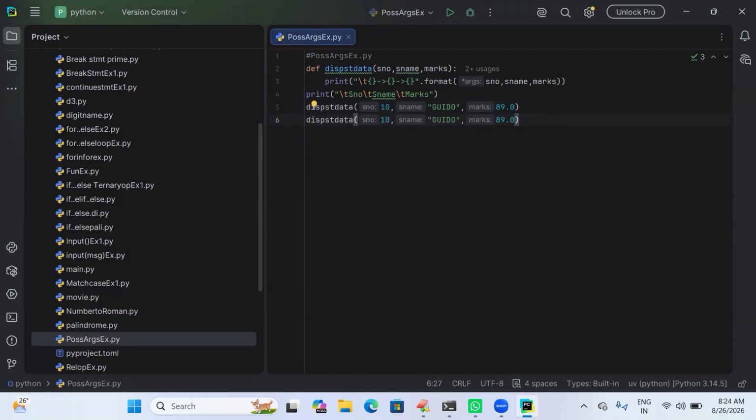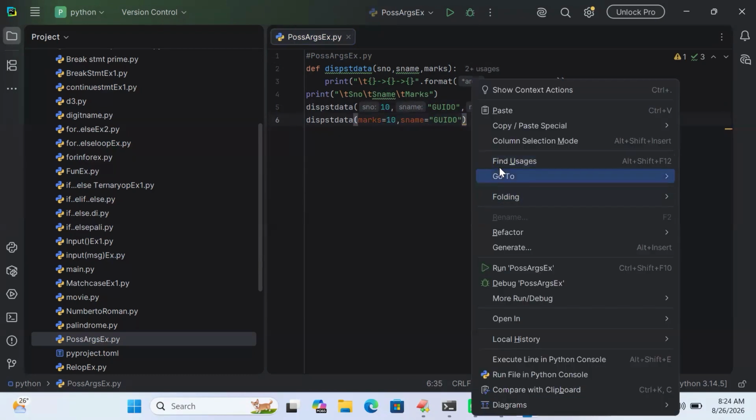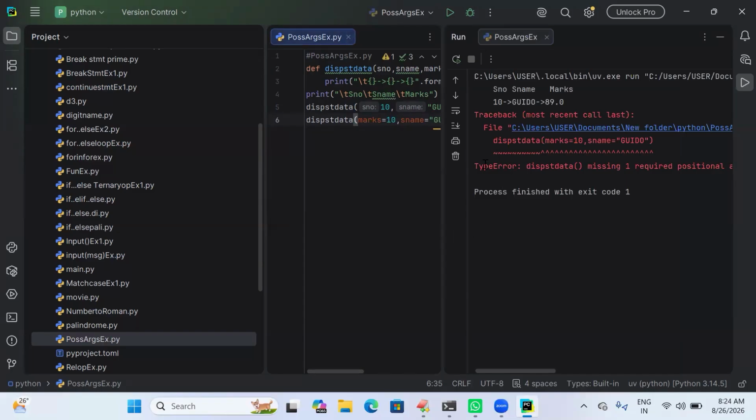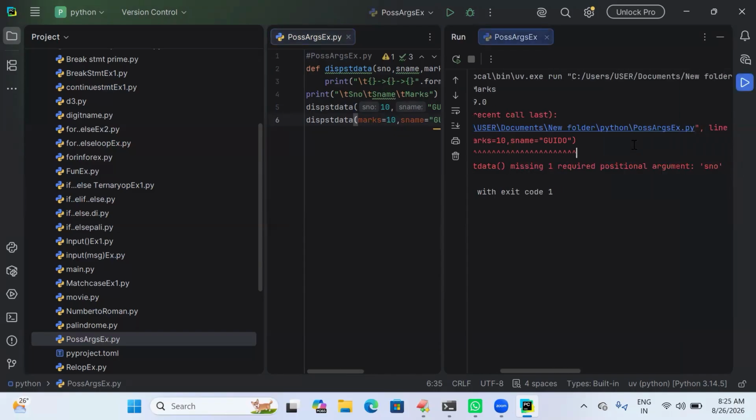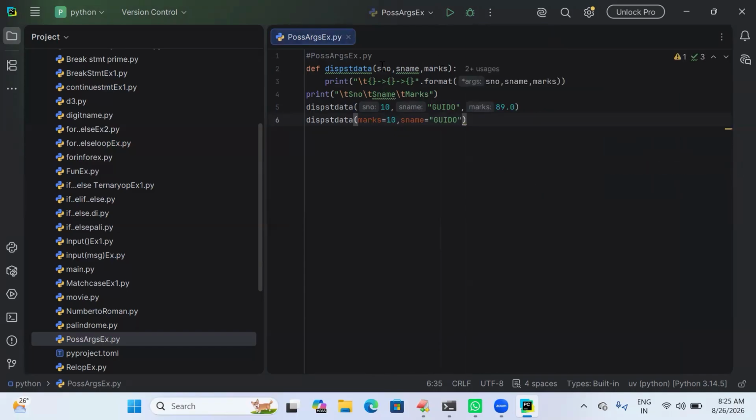Now in the place of the name, I'm going to declare it like this. See here what I declared: marks equals 10. After that, S name equals Guido, I have declared. If I try to execute this program, it throws an error. What error? A TypeError, because of a missing required positional argument. We mentioned three parameters, but we specified only two arguments. That is the reason we got the error.